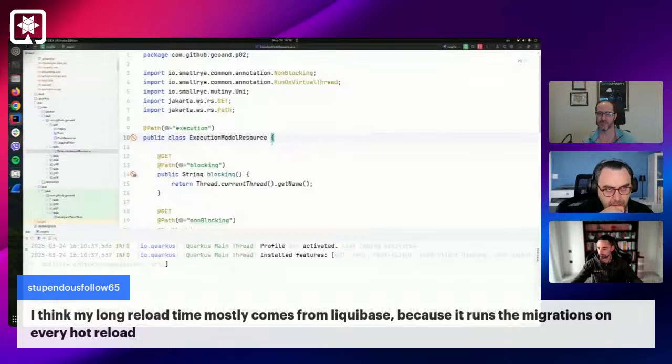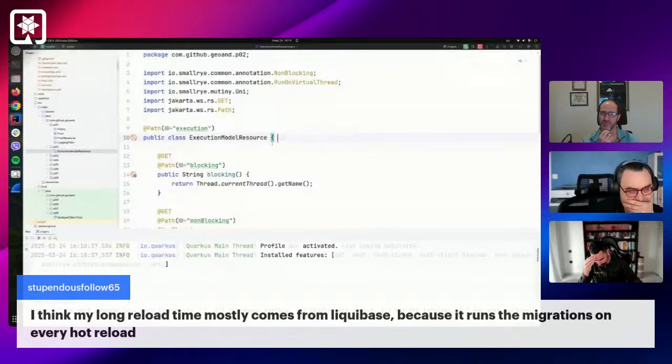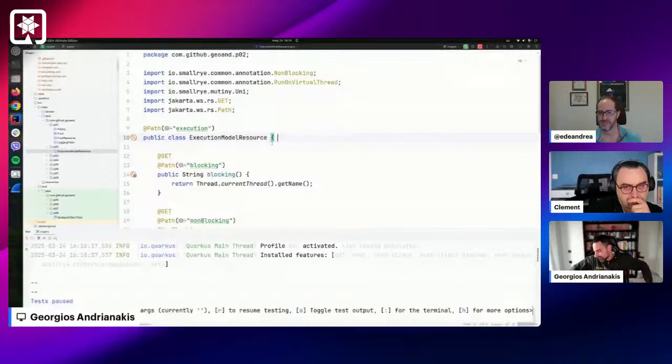Yeah, so he followed up and said it mostly comes from Liquibase because it's running the migrations on every hot reload. Let me ask this, and maybe this is a dumb question. There's a switch in there for instrumentation-based reload. What is that, and would that help him or her out? No, well, if all the slowdown is coming from Liquibase, that would not help, right? So I assume what you need to do is turn off Liquibase on every live reload or something like that.